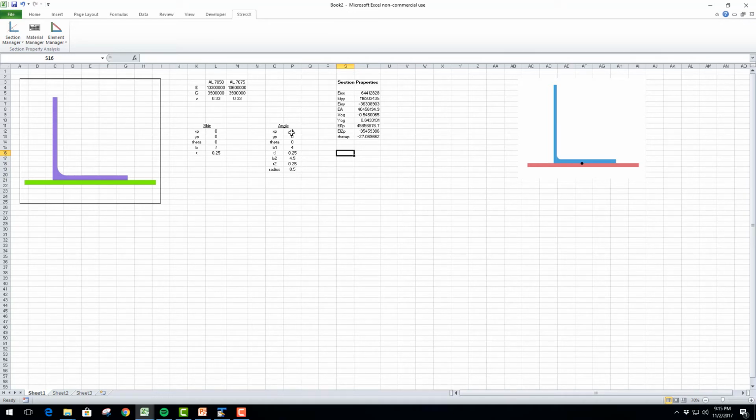Okay, so yeah, so if we start changing these, our properties will update along with it. So it's pretty fast. I think performance-wise, it's about 4 milliseconds per calculation, so it's not too bad.